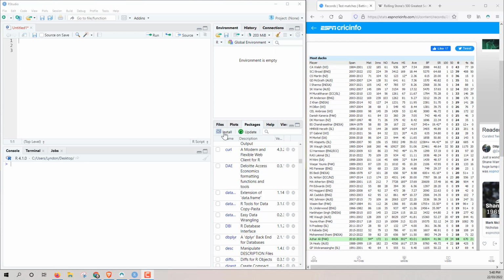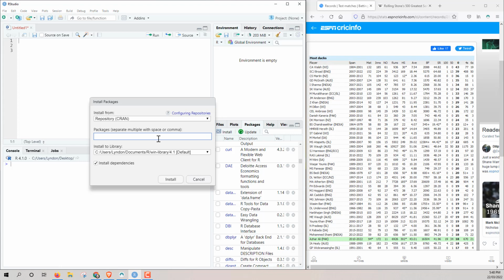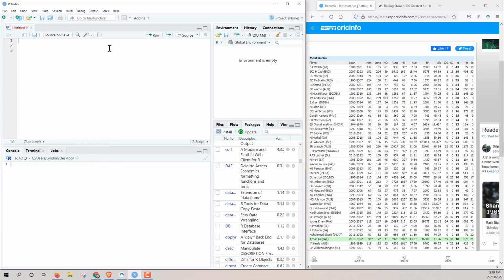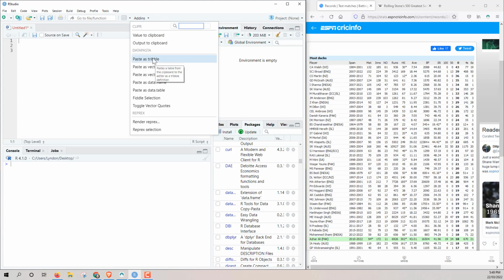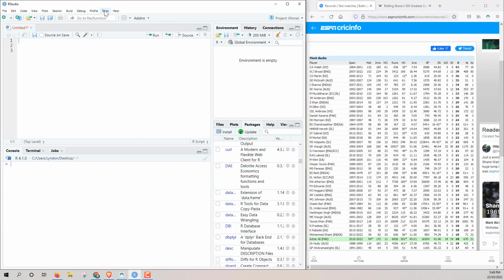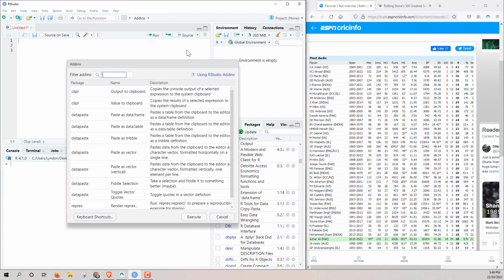If you haven't already installed this package, we go down to the package tab and install, and then we enter Datapasta. We hit install and that will install the Datapasta package for us. Once you've installed it, most likely you will need to restart RStudio because what we want to see is up here in the addins the Datapasta functions that we are going to be using. If you don't see these, then restart RStudio and these should hopefully appear. If they still don't appear, then going to tools, addins, browse addins lets us check that they have actually been correctly installed.